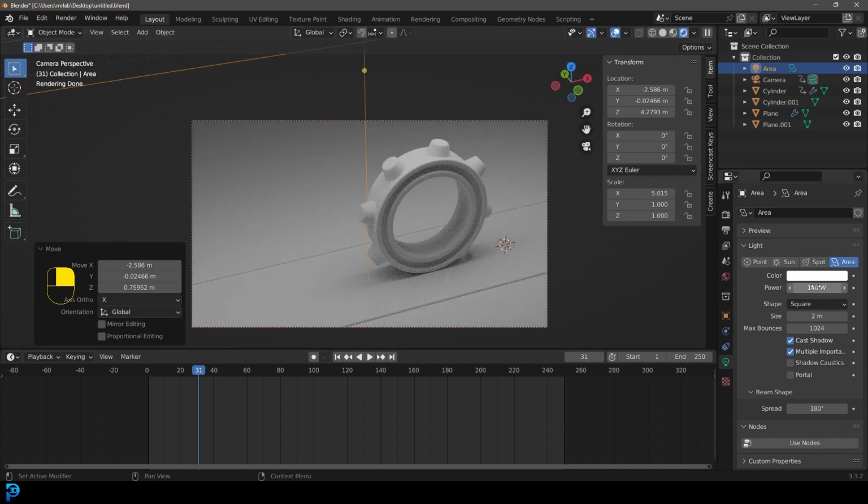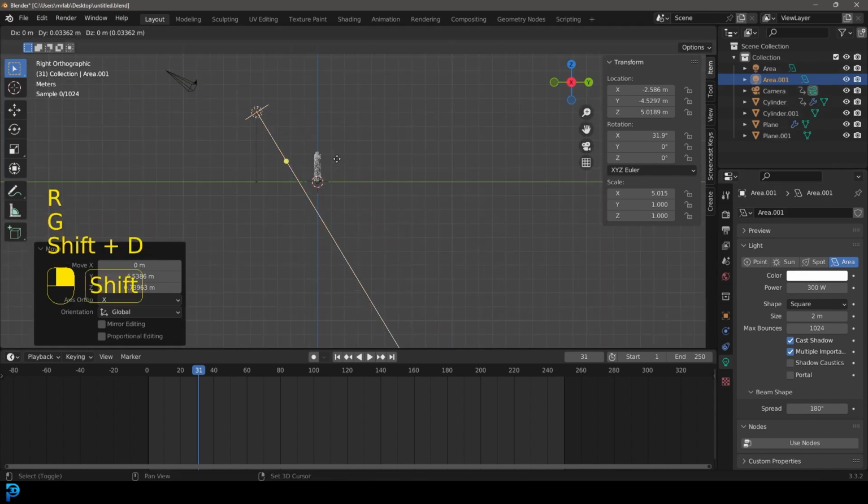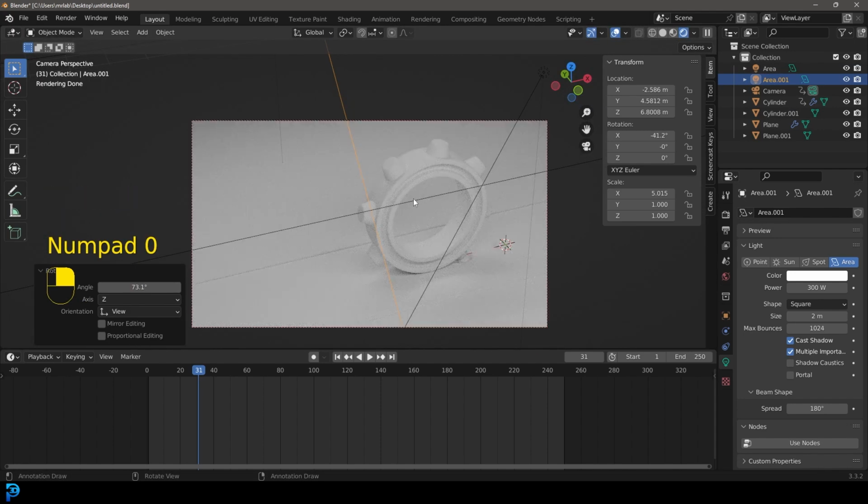And this is what we have. So I might increase the strength to 300 in this case. And I might rotate it in a little bit and then duplicate it and have one coming in like this. So now we have it a little bit better lit.